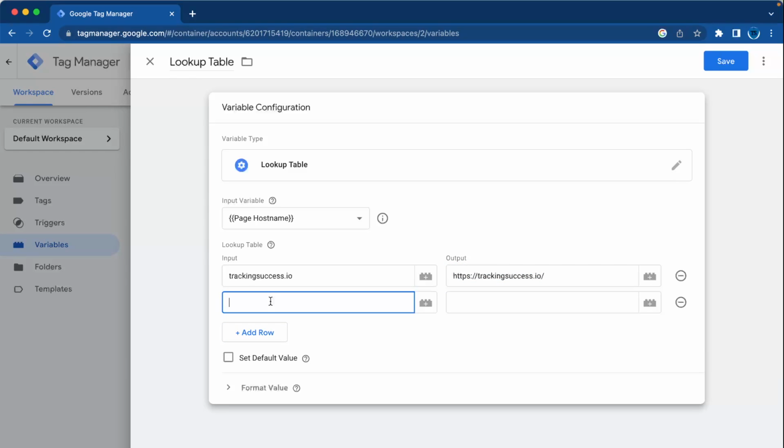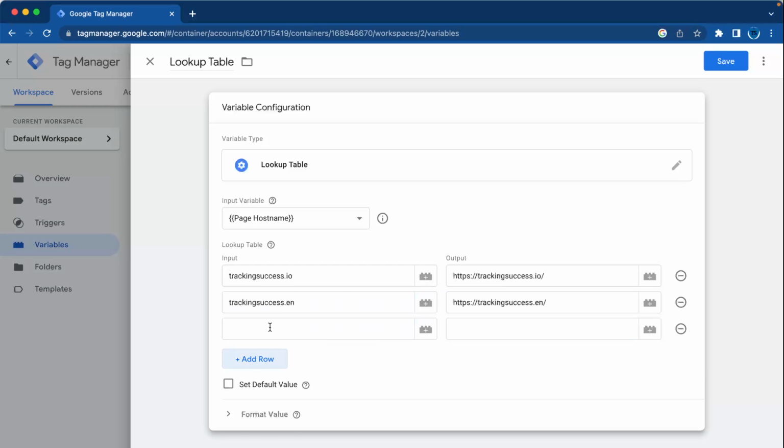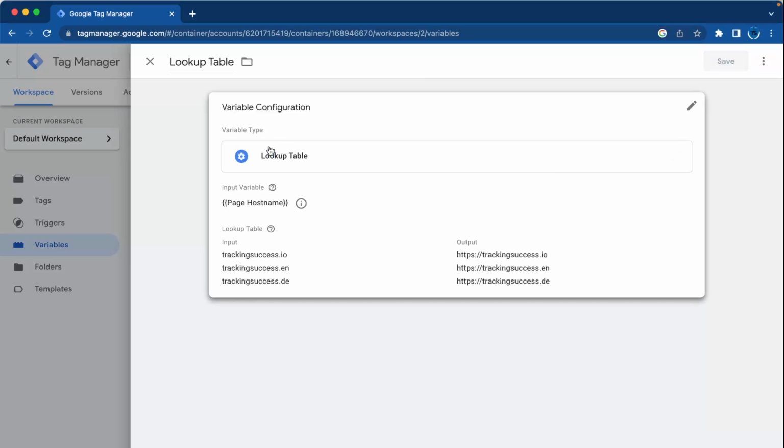And now we're gonna do the same for our other domains. For example, trackingsuccess.en, and then we do the same for trackingsuccess.de, HTTPS. So it has to look like this, and then you will press save.